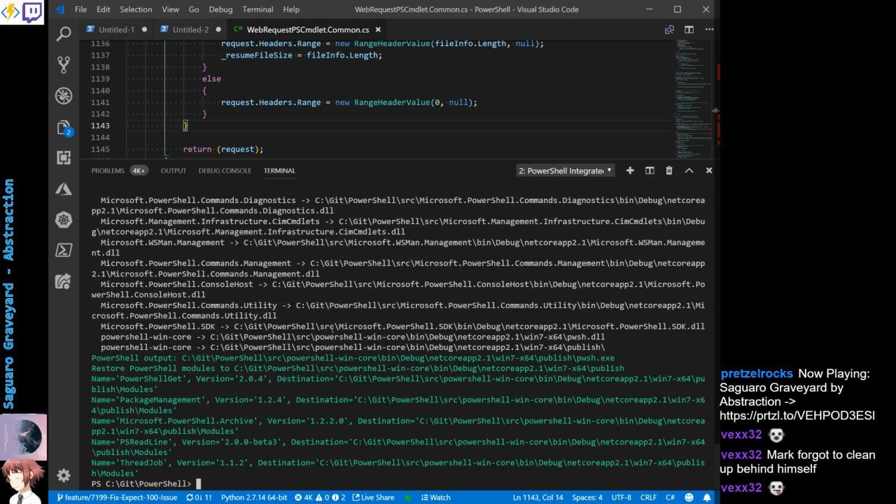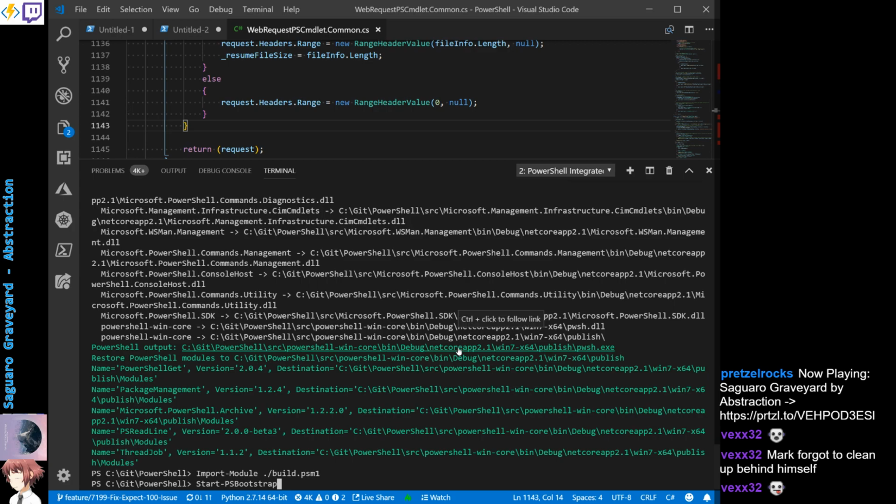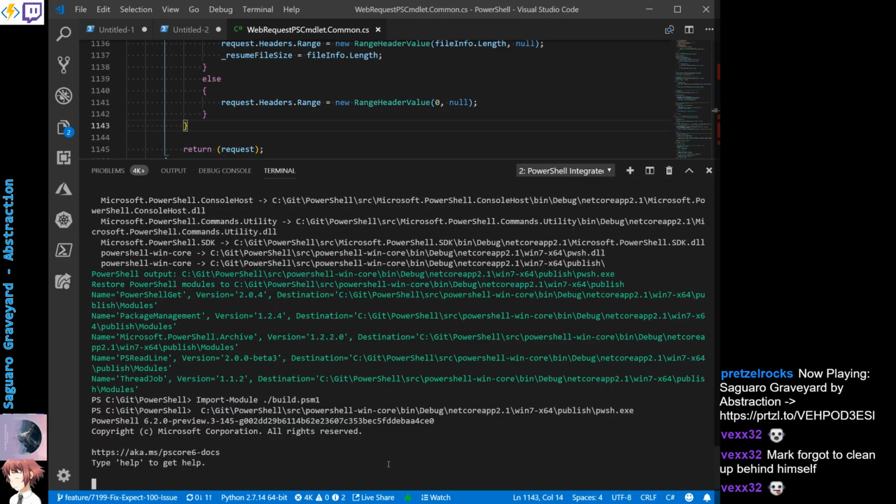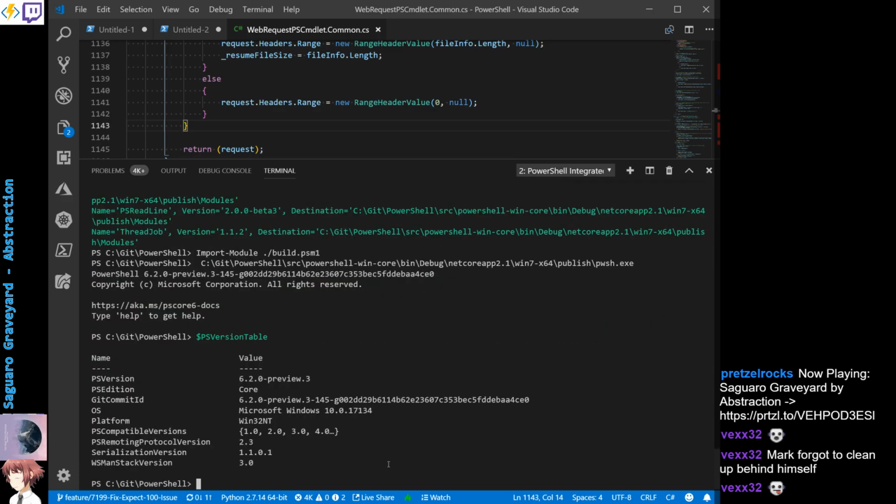So it built. I've got this new exe here. I'm going to copy this and start it. All right, so I'm in the newly built PowerShell. If I do $PSVersionTable, you can see that it's 6.2.0 preview 3, and it's got the commit ID for the commit that I just did.